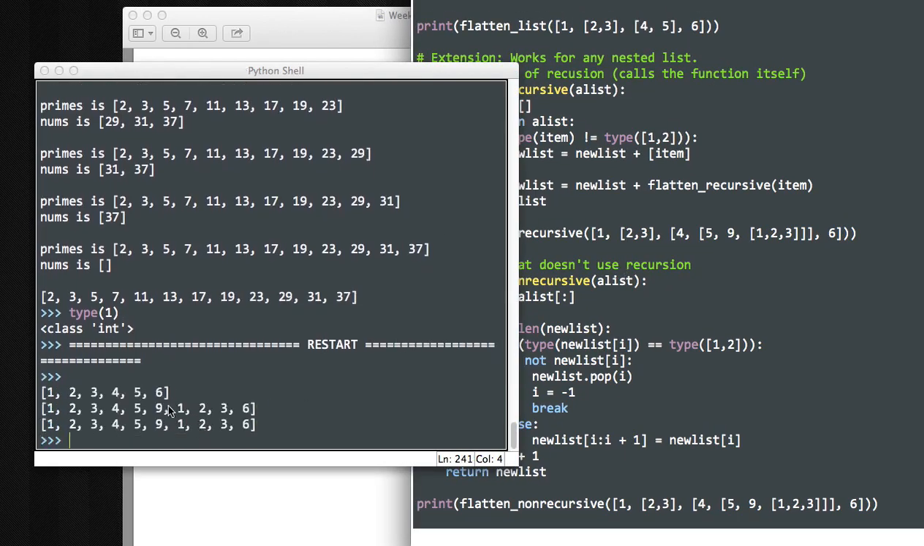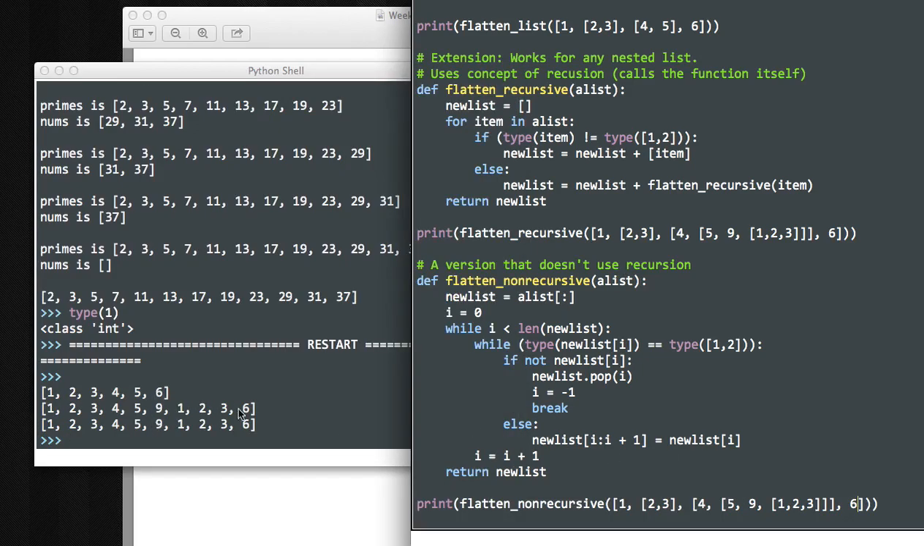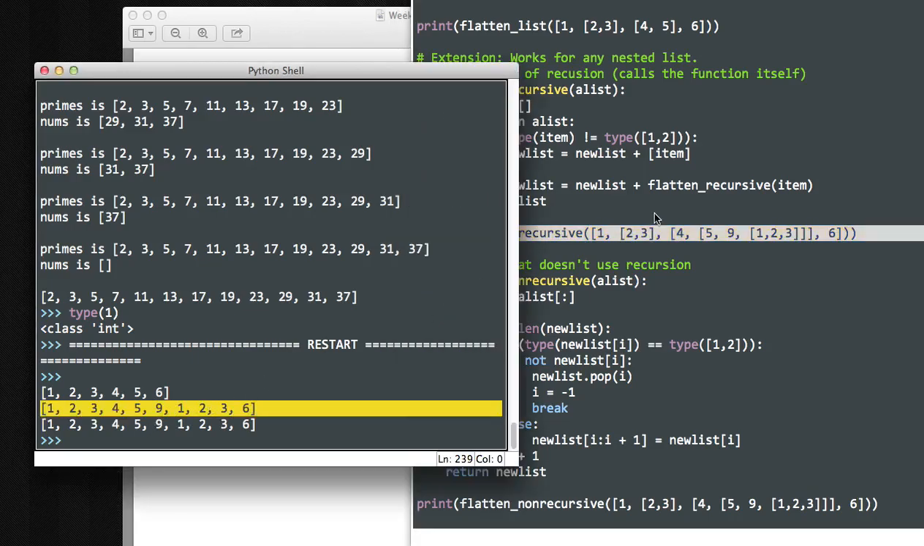Alright, but let me just run to make sure that things do work. Okay, so notice that this one flattened a gigantic list into this. Similarly for the recursive list.